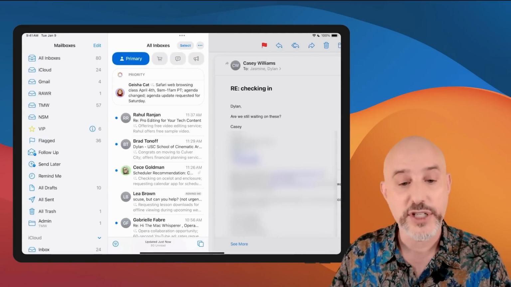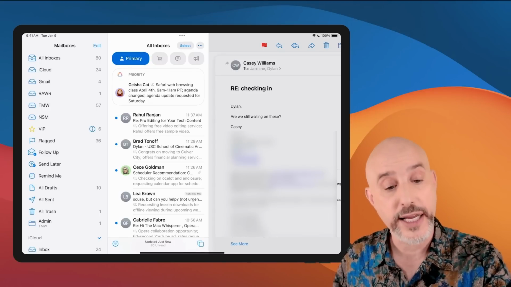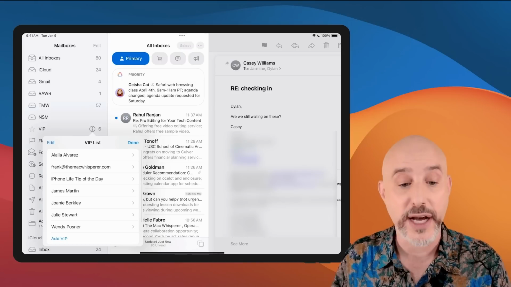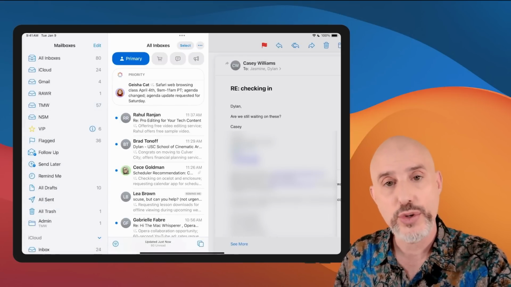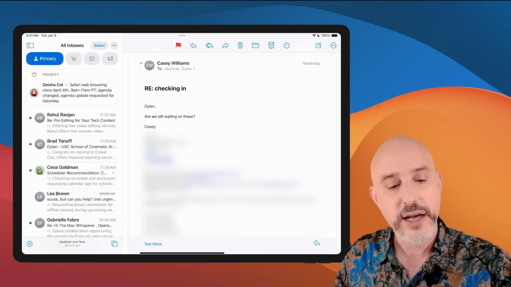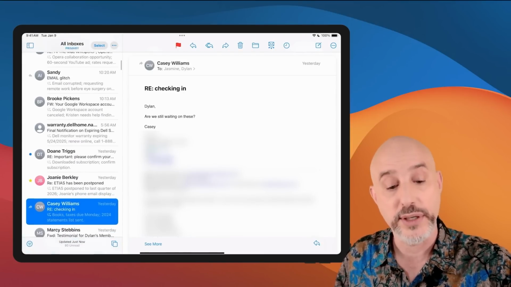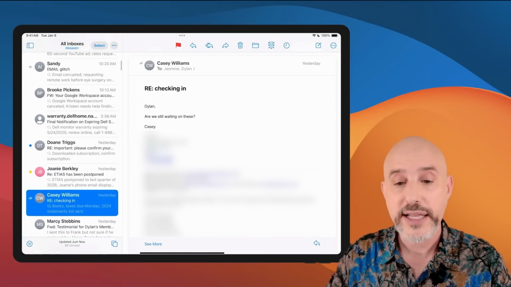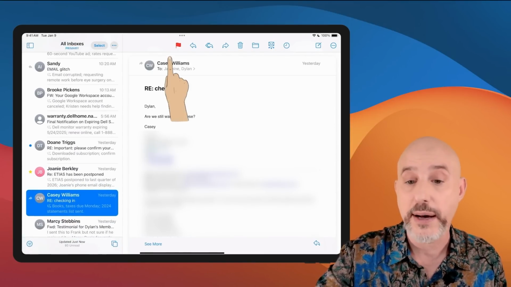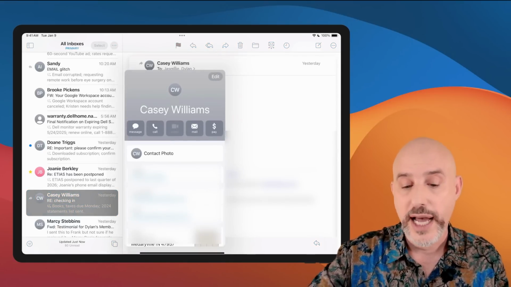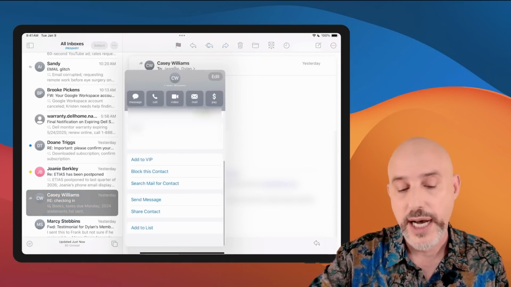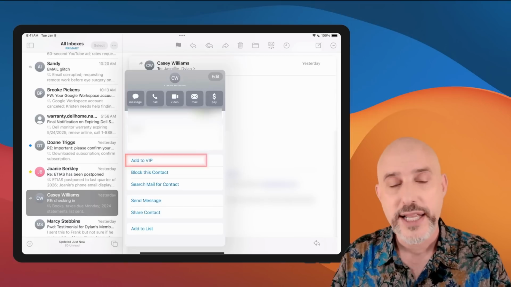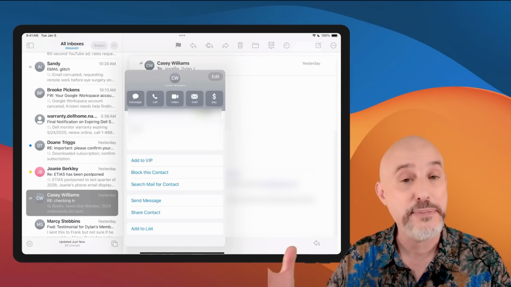You can add someone as a VIP by clicking on the little I here and choosing where it says Add VIP at the bottom. But you can also do it from your inbox. If I come into a specific message by someone like Casey right here, I can then click on their address up at the top here, and from the pop-up list, I can add them to the VIP list. This will make sure I never miss any messages from Casey moving forward.